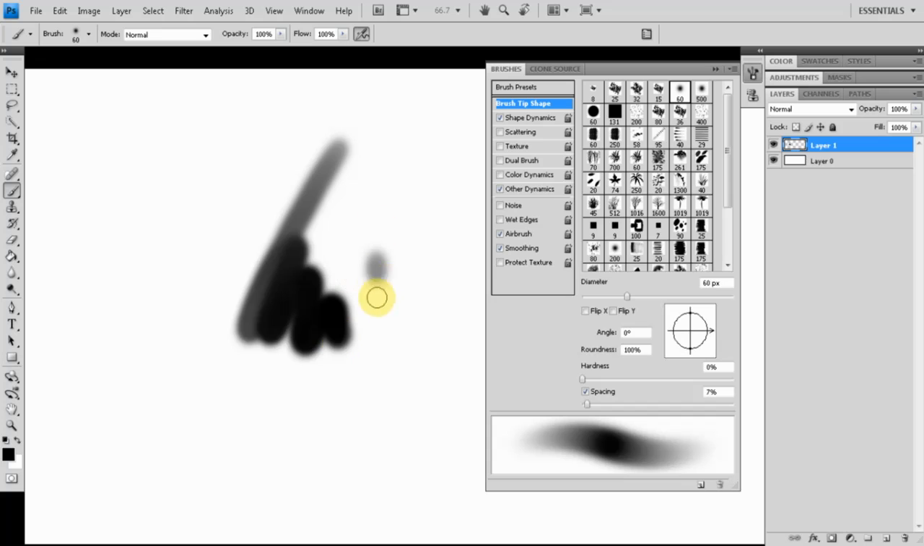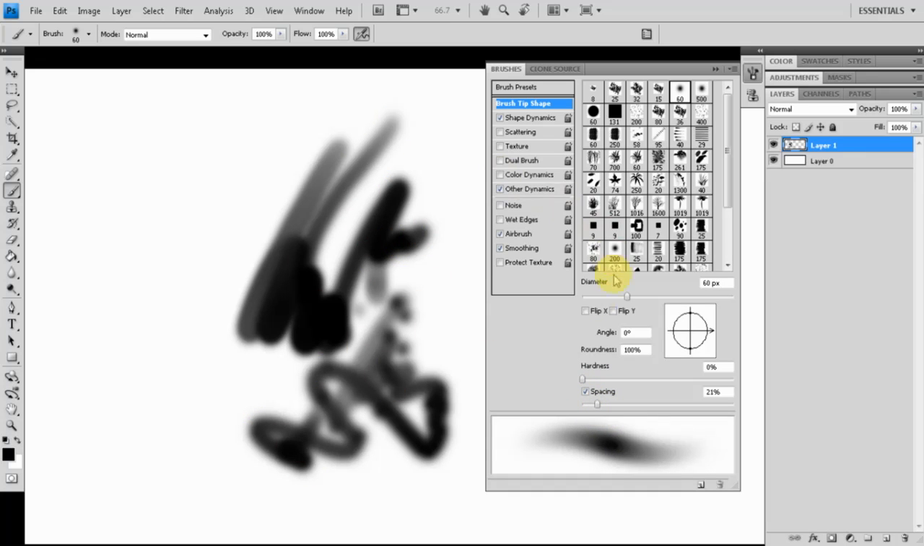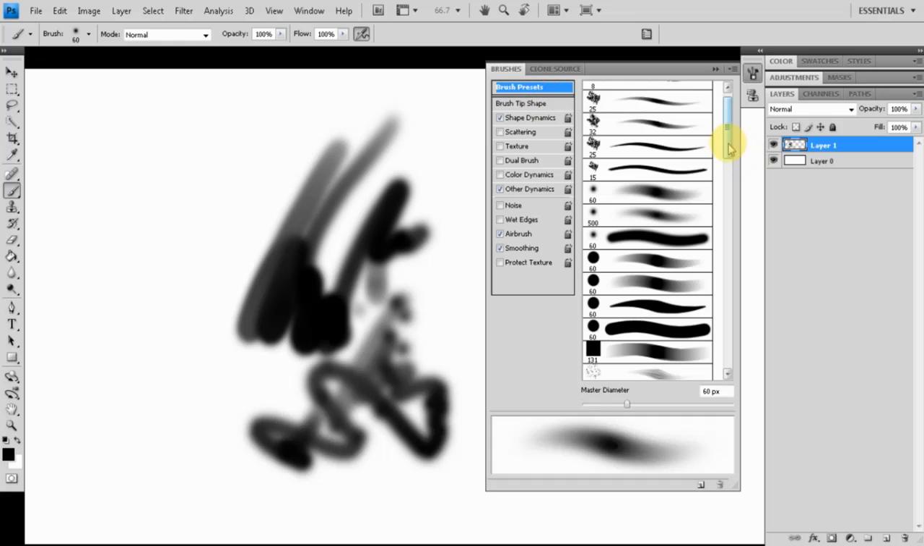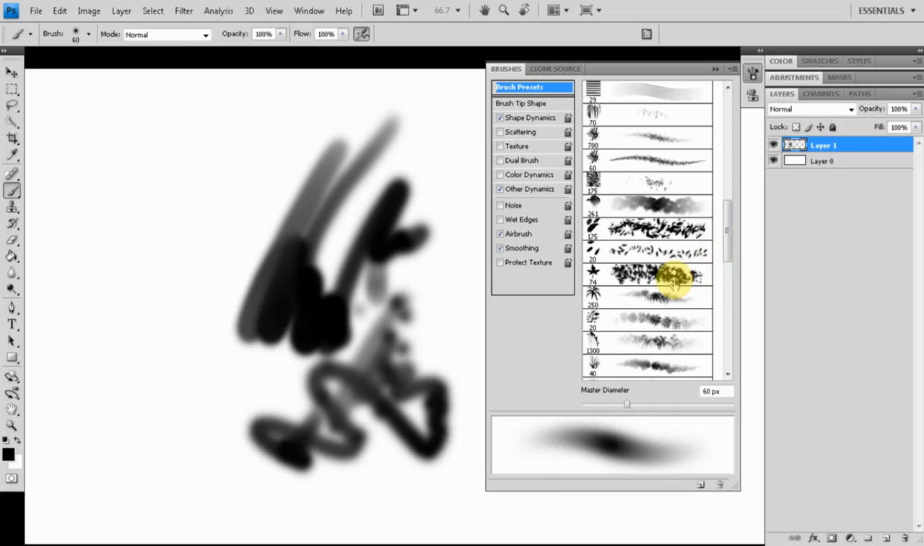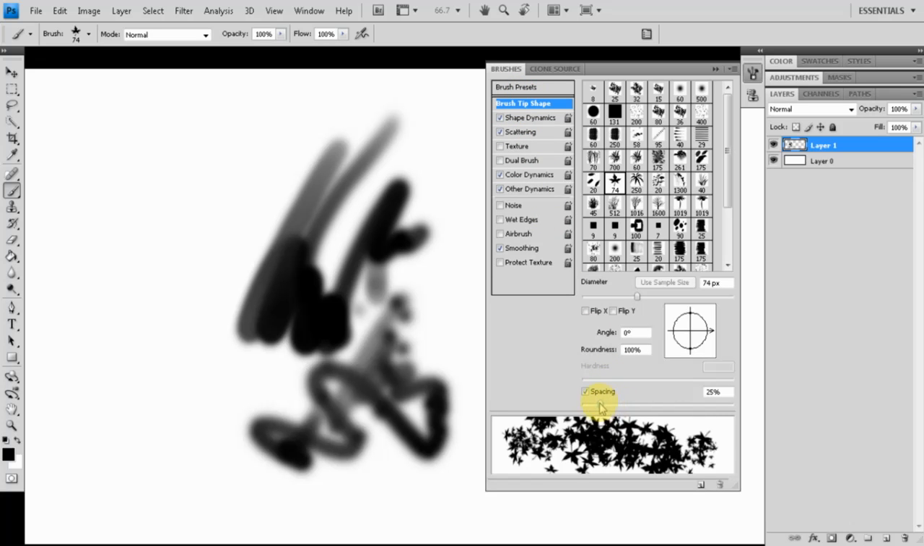Do you know offhand if it adjusts the spacing via a time clock, or is it via the speed of your stroke? It's distance. Okay. It's not even speed of the stroke, it's just pixel distance. So when I went to, let's see, which one was that again? This leaf brush, you can see that it has some spacing on to separate the leaves, which you can play with.